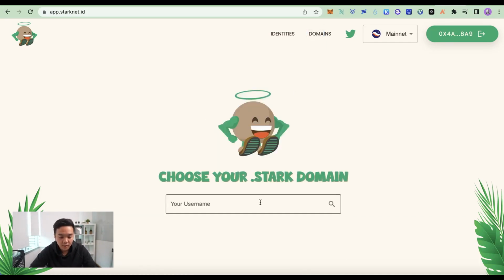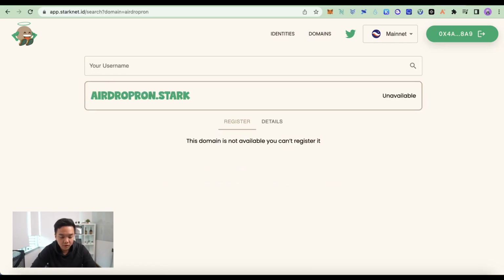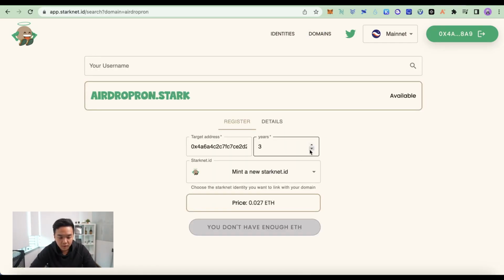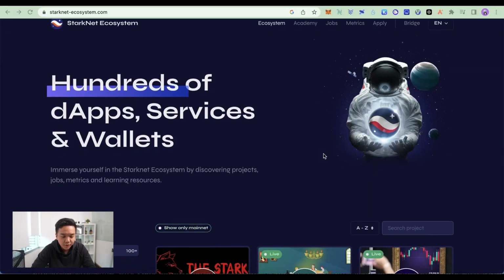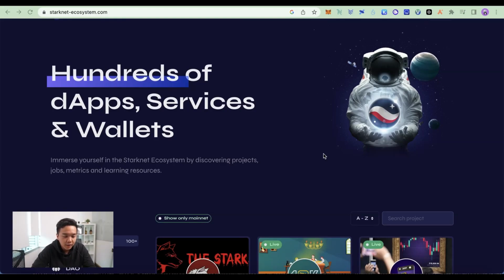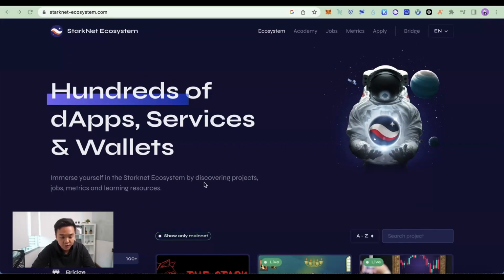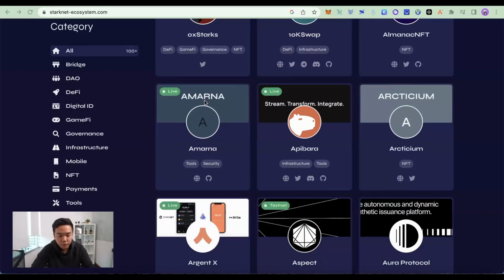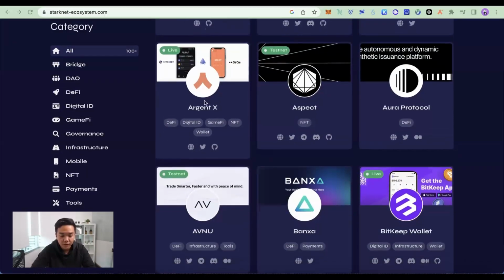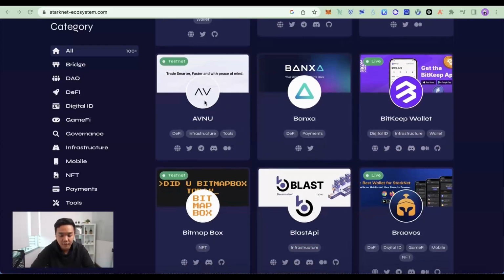And for the domains, you can rack up as many domains as you want. Let's say airdrop Ron, and it's very similar to Ethereum name service. And look at the price, it's still pretty low, so you better grab them before they go any higher. But yeah, those are some of the DApps that you can use to qualify for the StarkNet airdrop. But there are also hundreds of other projects on the StarkNet ecosystem that you can also use to qualify for the airdrop, to generate even more on-chain evidence.